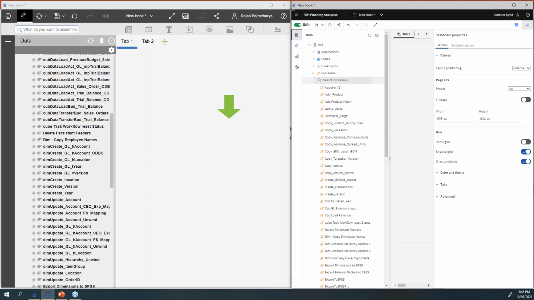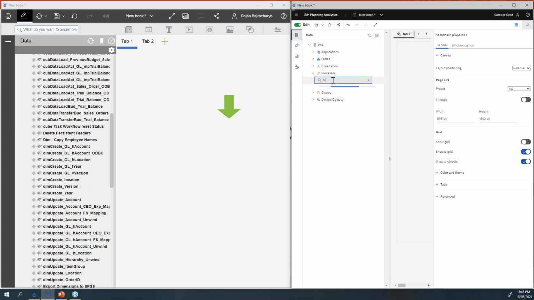But as you can see, every node or every object within this TM1 tree now has this search button. As I type in each and every letter, S, SP, it starts searching. So if I say SPSS, I can quickly see all the processes which have the letters SPSS. This way it is much easier for you to quickly look for the processes, or it could be cubes or dimensions as well.